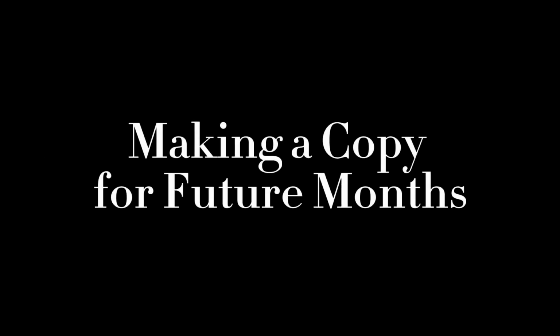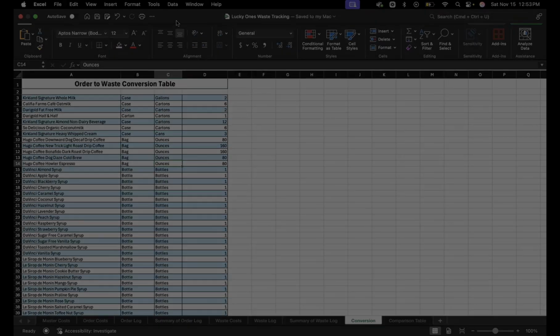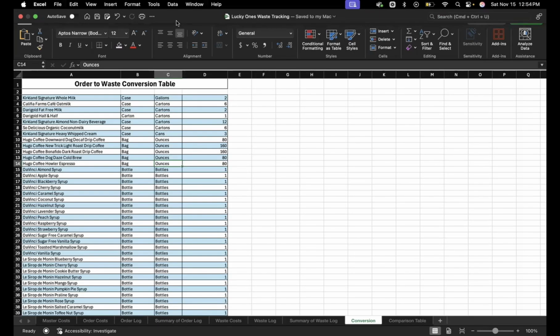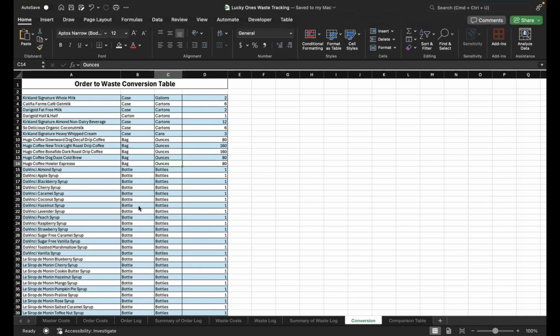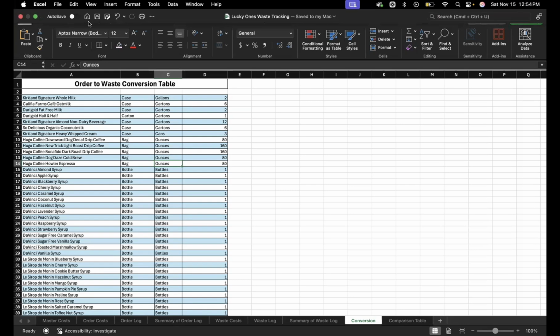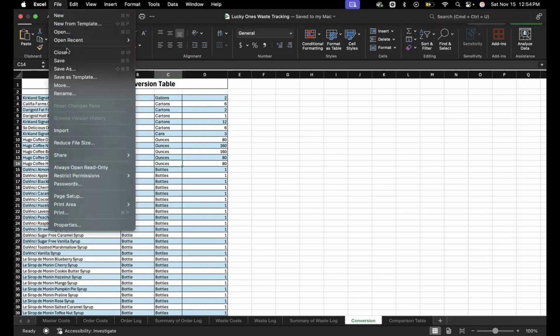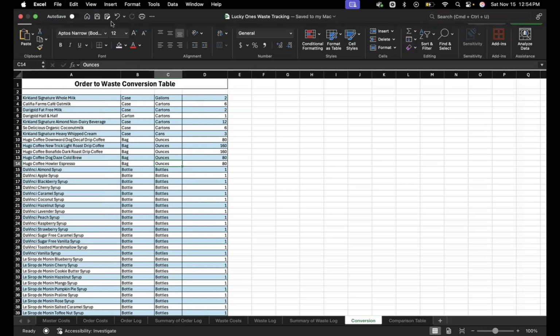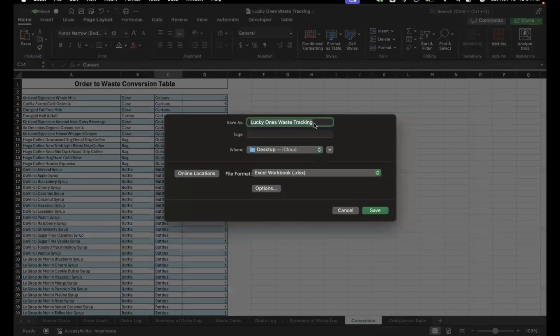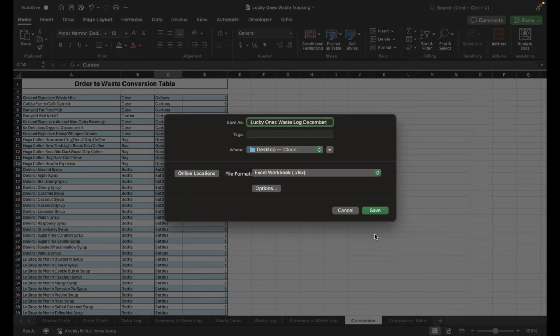My recommendation to use this spreadsheet by month is to create a new spreadsheet every month. This way you can retain the information from month to month without just clearing out all the information on this specific one. So how you do this is you will go to File, Save As up here, or you can also just go right here, Save As, and you'll choose a name. So I'll do Lucky Ones Waste Log. Maybe we'll type in the month, so December.